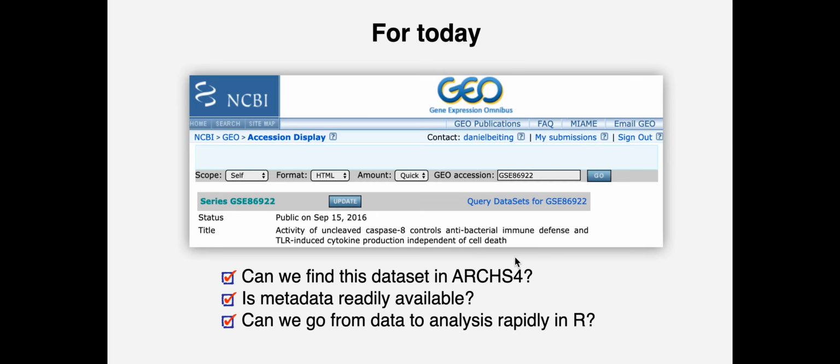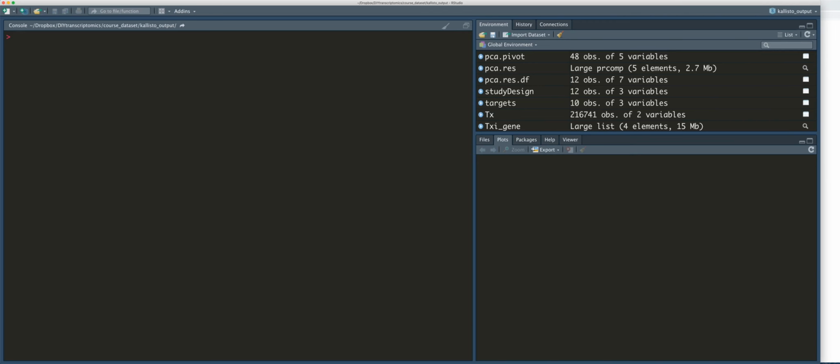Okay, now that we've identified a data set that we are interested in finding in the public domain, and we've talked about ArchS4 and the utility it offers us to look for data sets like this one directly within R and Bioconductor, we're ready to see if we can find this data and just pull it really rapidly into our workflow in R.